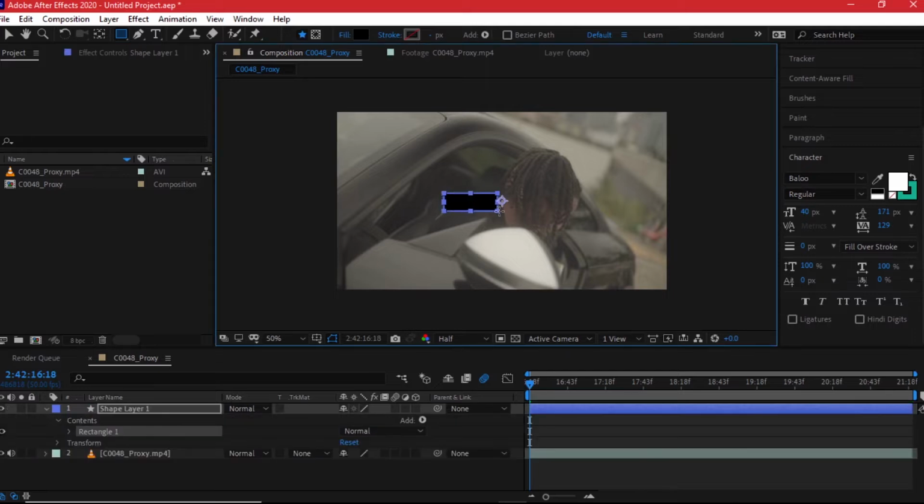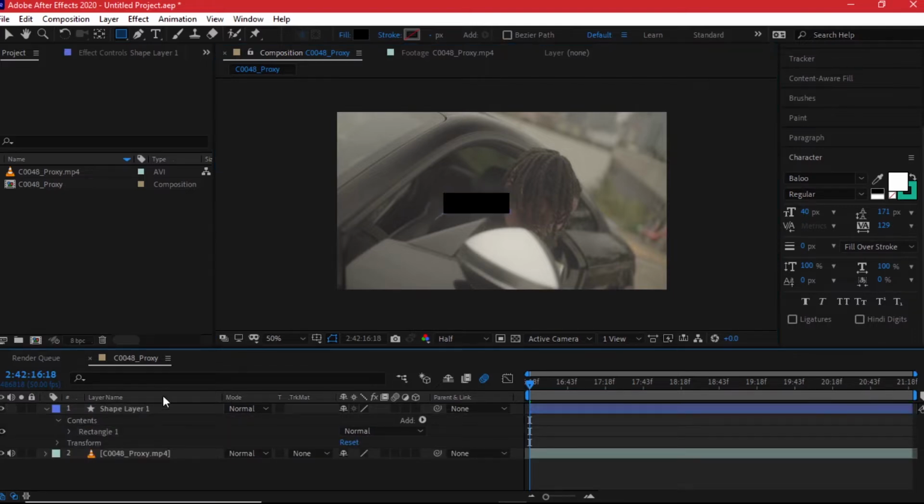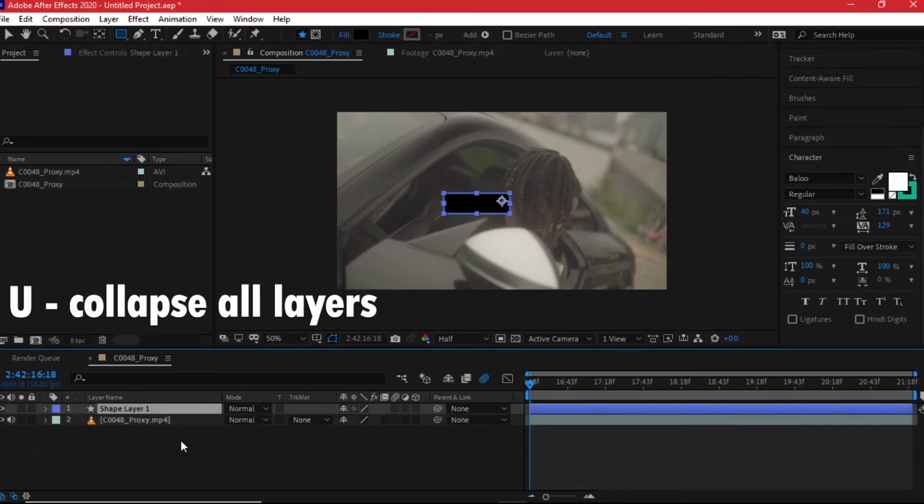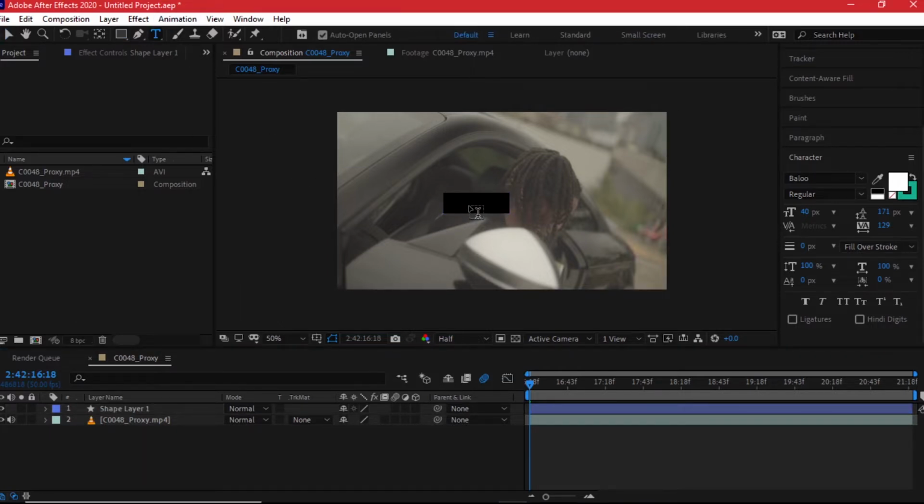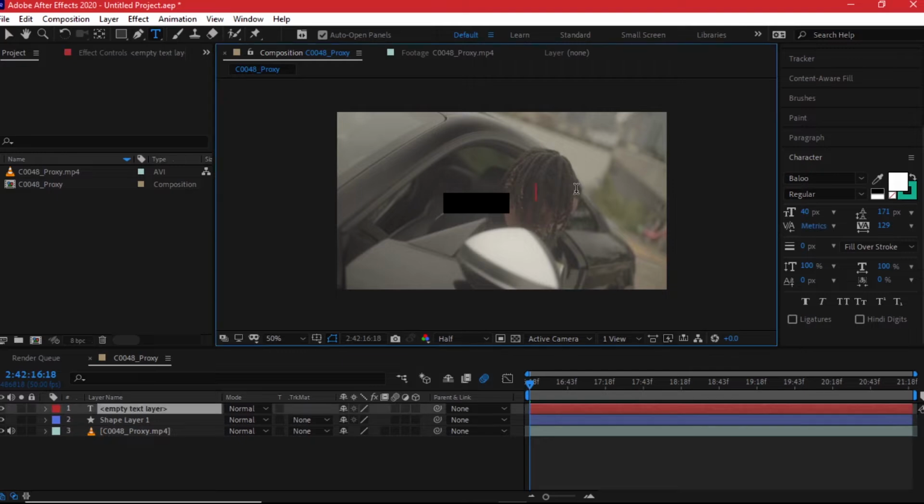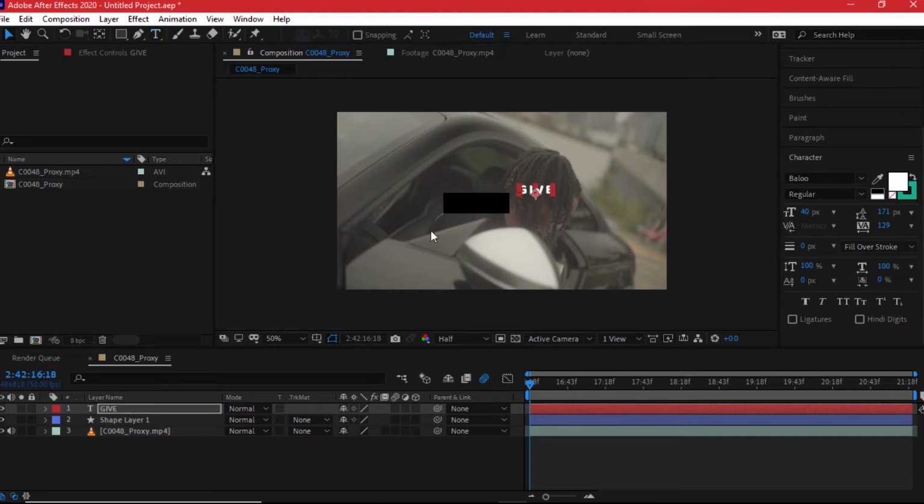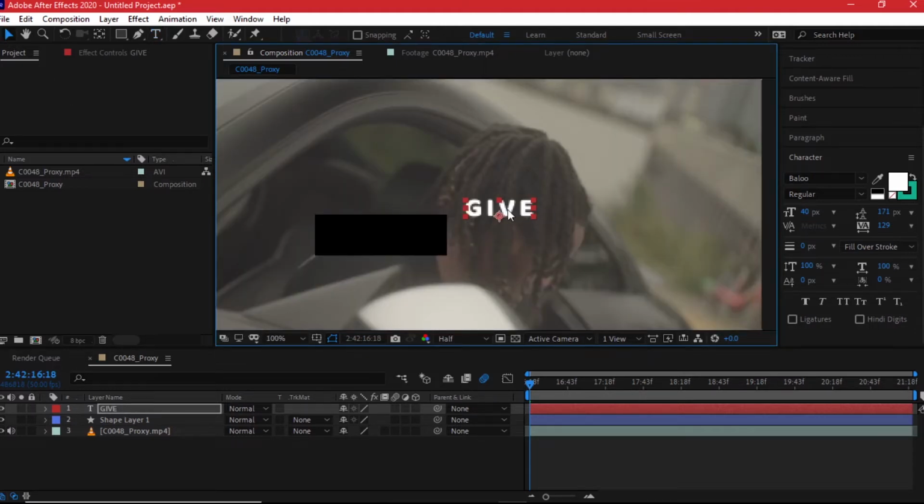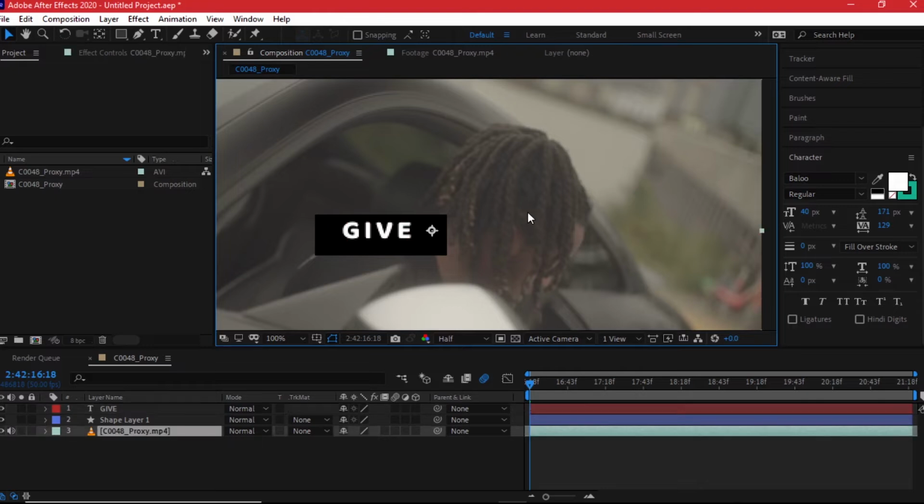I'll create the shape, simple rectangle, just that. And then collapse this layer. I'm pressing U to collapse it. Now I want us to add the text. I'll grab the text, type in just anywhere, like right here. I'm going to type give. You can see the text is in white. I'll come back to my selection tool, and then I'll place this text right above this rectangle.